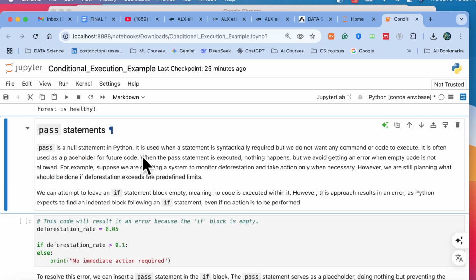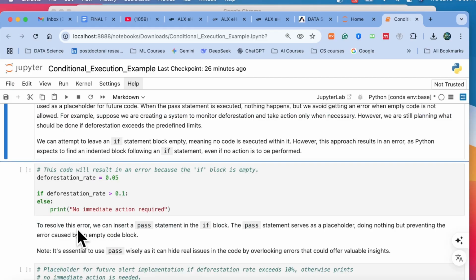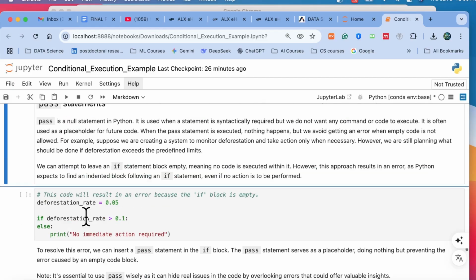And the pass statement is another one. Pass is a null statement in Python that performs no action, it just skips, nothing executes. It's used when a statement is syntactically required, but no code should run. It's commonly used as a placeholder while planning or structuring code. When we write code, we make a placeholder. That's pass.